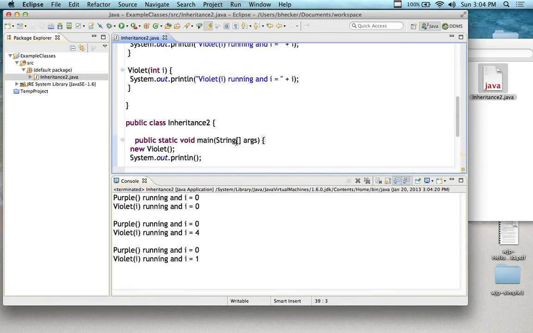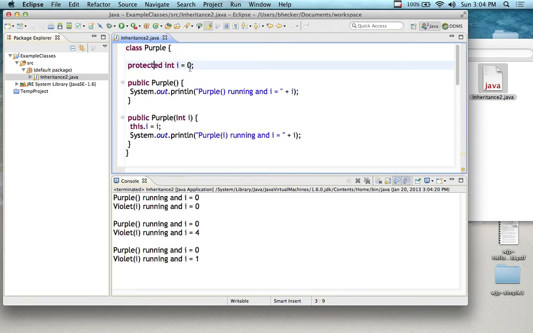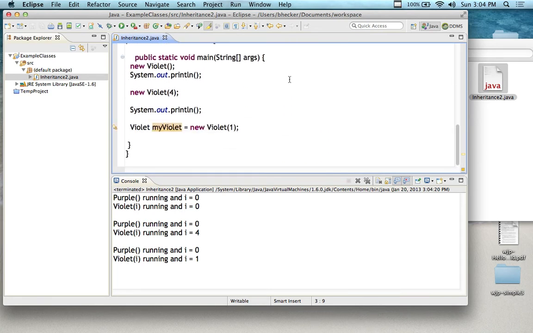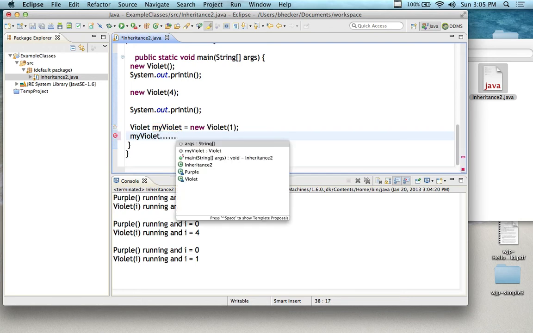So if this up here, which is protected, was public, I could go my violet dot I and print that out or something. I can run methods on that. But the idea is here we don't have an object reference. How are you going to get at it? You can't. So here there's something I can get at. I can go my violet dot, and do something with it. This is the reference to this new memory.